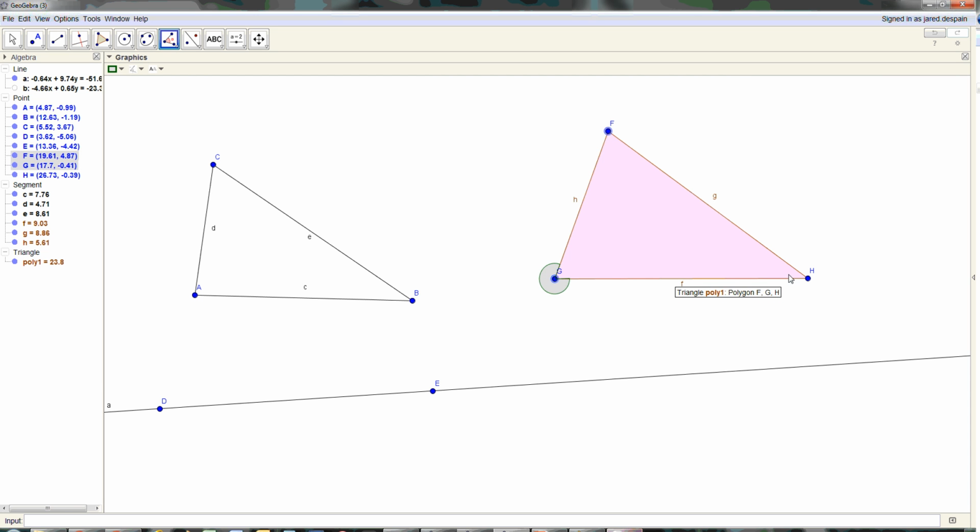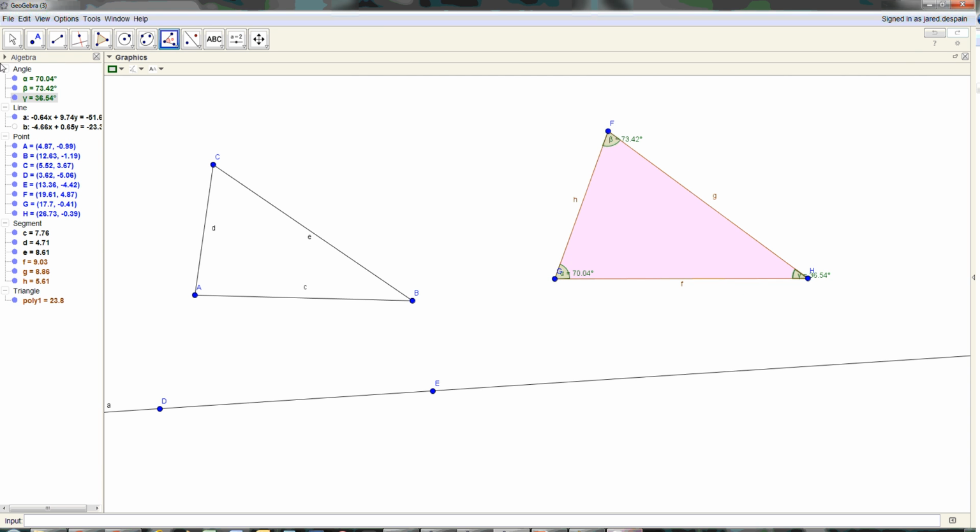Now, I had a hunch this was going to happen. The order of the points matters. I went angle FGH, so it thinks I'm going around this direction. That's really not what I wanted, is it? So I'm going to hit escape. We didn't want it that way. Let me grab it again. This time, let's go HGF. And there it is. We got that angle measured. So if we keep the pattern going, we got that one. Keep the pattern going, we got that one.